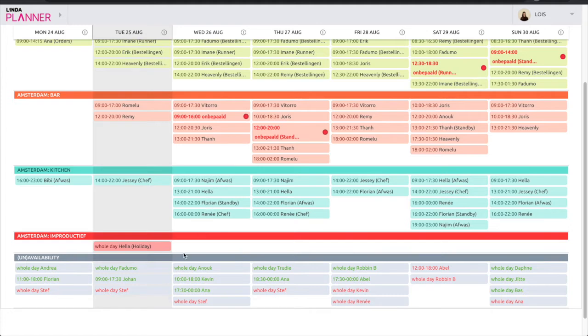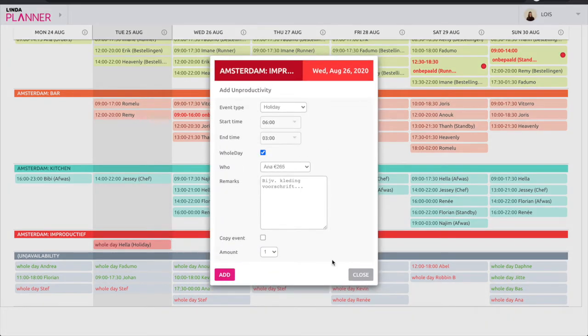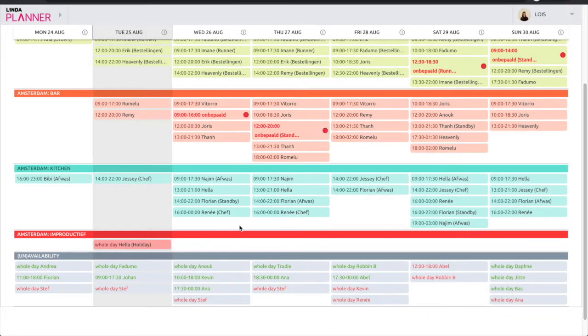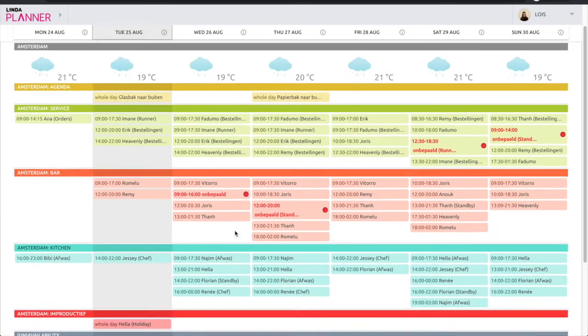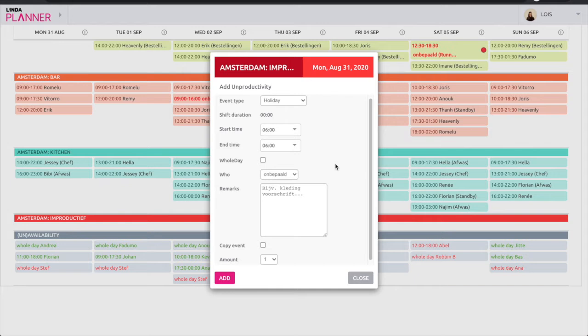Holiday. When an employee with a fixed contract requests holiday, it is very important that this is added to the red unproductive layer. L1NDA Planner keeps track of holiday balance. An example. Anna has a fixed hour contract of 38 hours and works 5 days a week. She requests 3 weeks holiday.